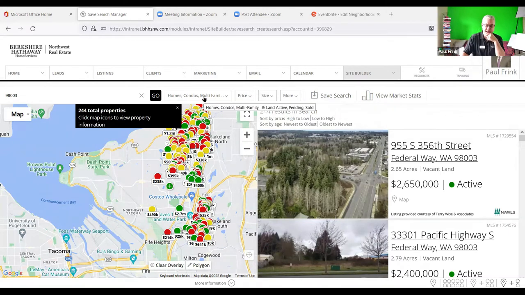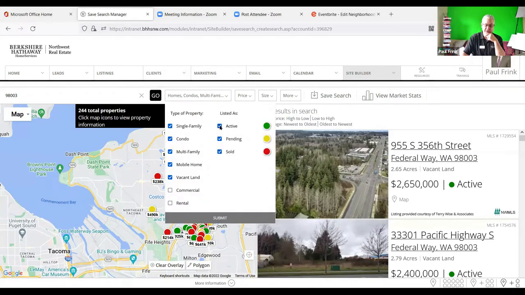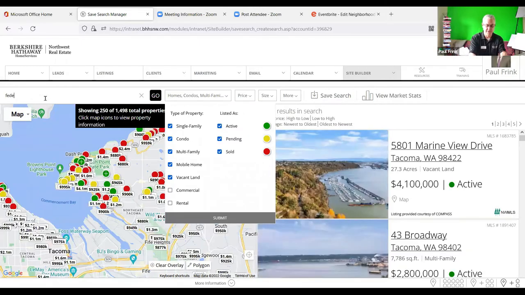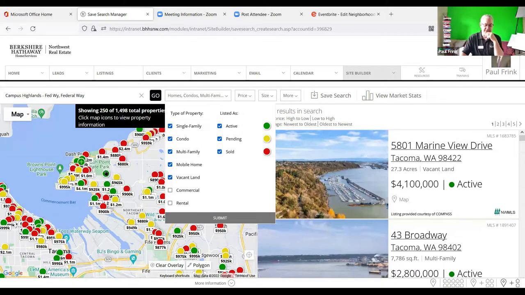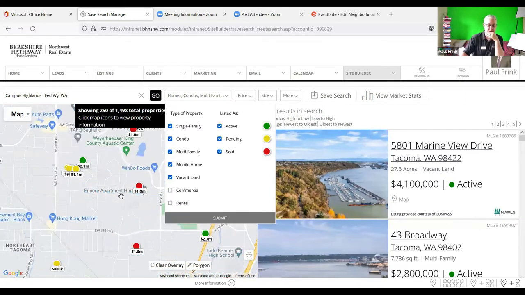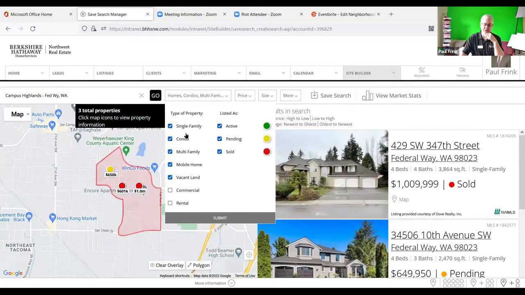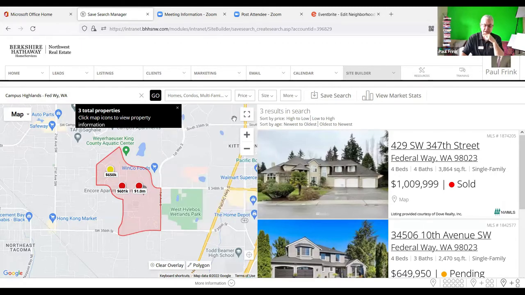Now, first thing I'm gonna do is click here and you can see it defaulted to active pending solds. Vacant land, commercial, so on and so forth. I'm going to do a different one here. I'm going to do Federal Way. And then I'm going to pick Campus Highlands, okay? Because I already have a 98003 in there. Then I'm going to go, it's going to narrow it down to those three, okay? So then you can set if you want commercial, vacant land, any of that good stuff, and then you're gonna hit submit.